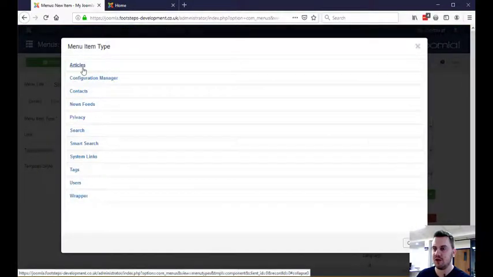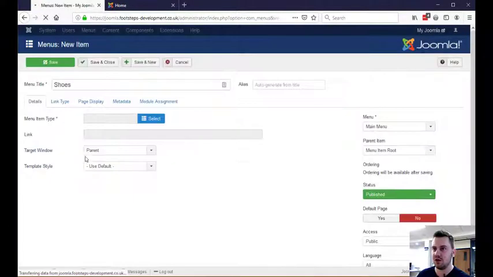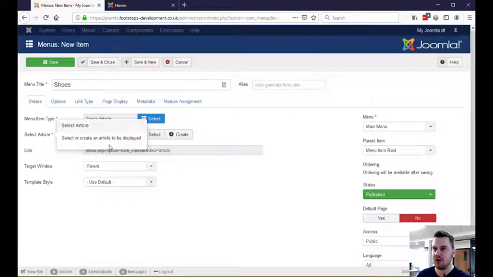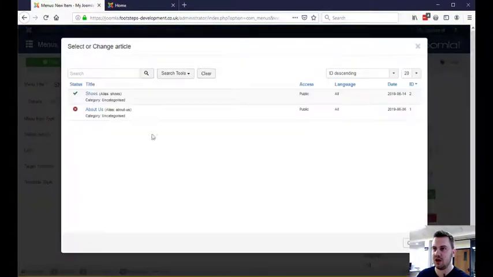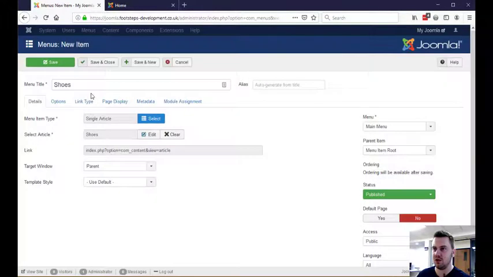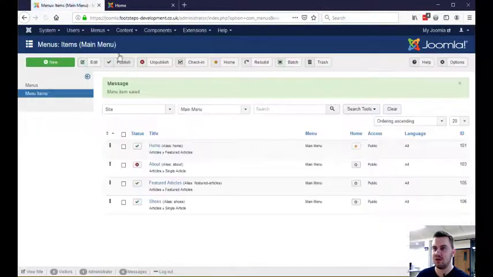Menu item type, if we select articles, single article, and then we've got this select article here. You can just select, and then you can choose your shoes, the one we just created. Go ahead, click save and close.